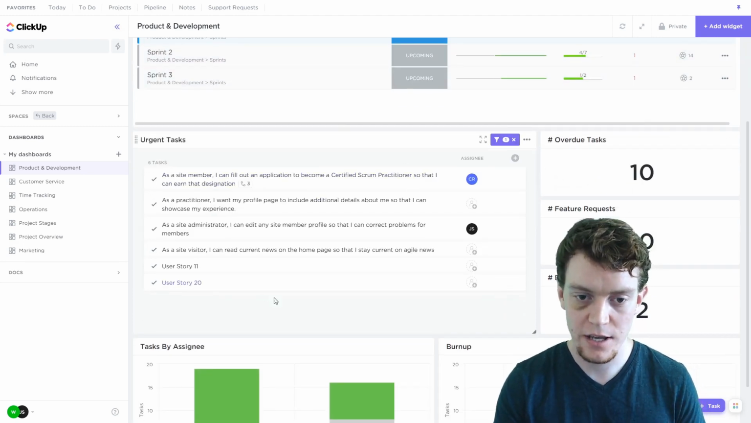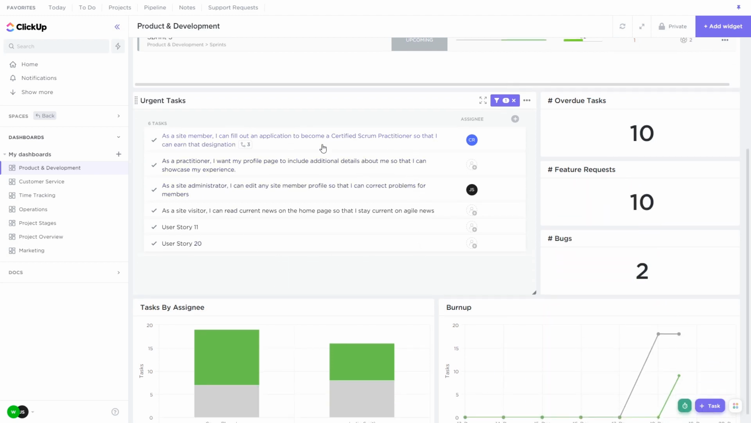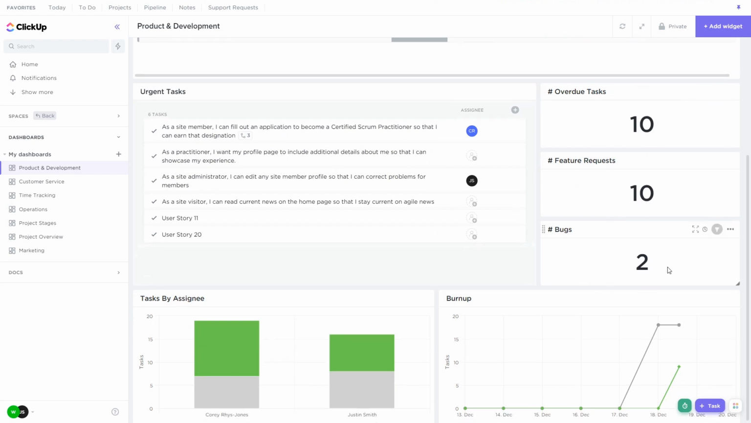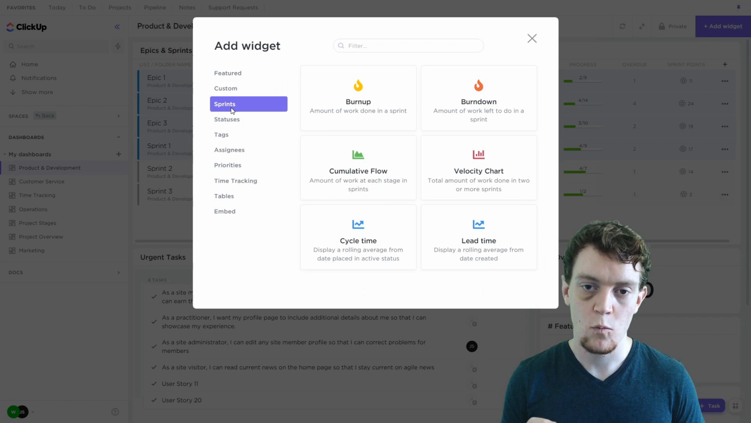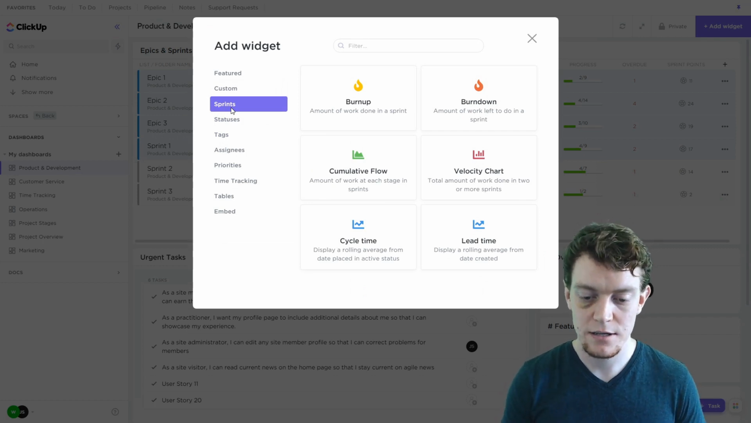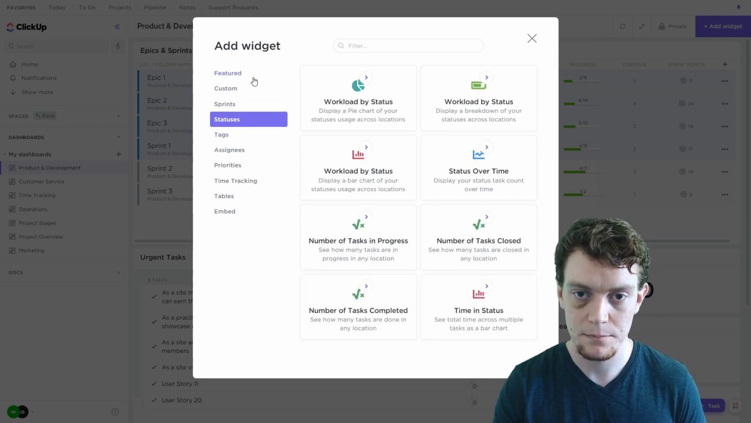Okay, then I've got our urgent tasks. This is just highlighting key tasks that management might want to be aware of and keep an eye on. And then we've got some counters saying how many overdue tasks, feature requests, and bugs we have. We can see how our tasks are distributed by assignee, to make sure no one's overloaded. And then we have a classic burn up chart to see the changes in scope and also the changes in completion. Now we've got a whole bunch of different widgets in here, so you can add as many things as you like. Widgets are really, really good for summarizing task data within ClickUp. So anything that you want, you can probably find a way of doing it.